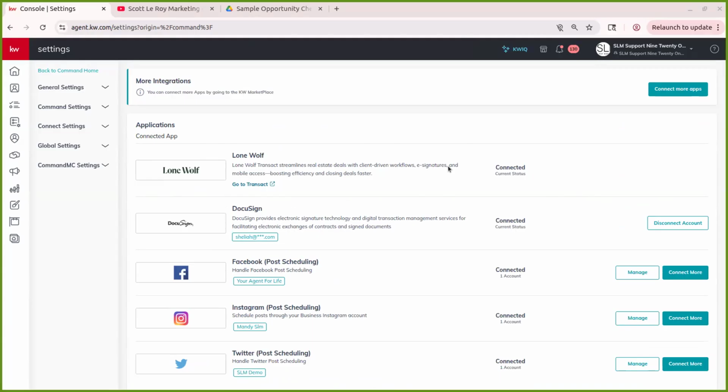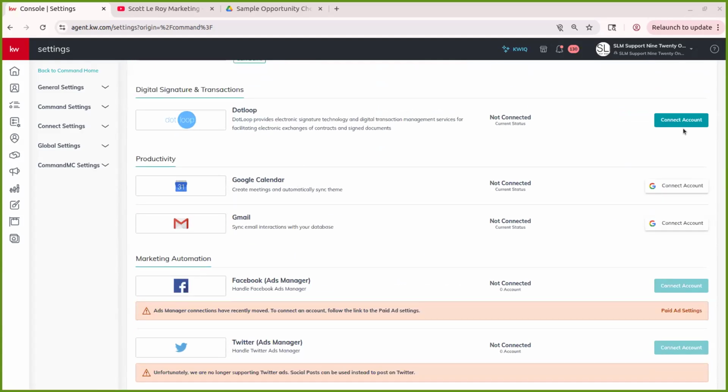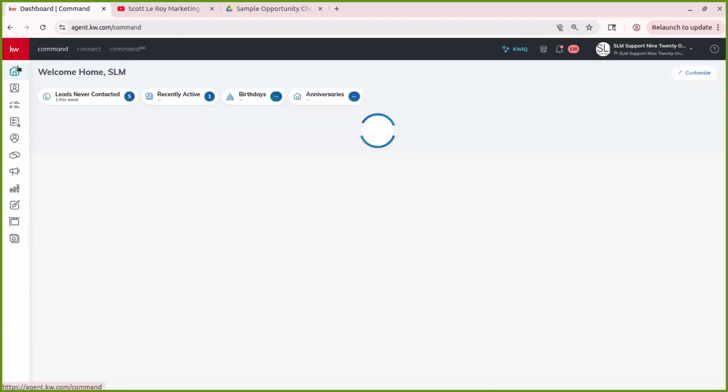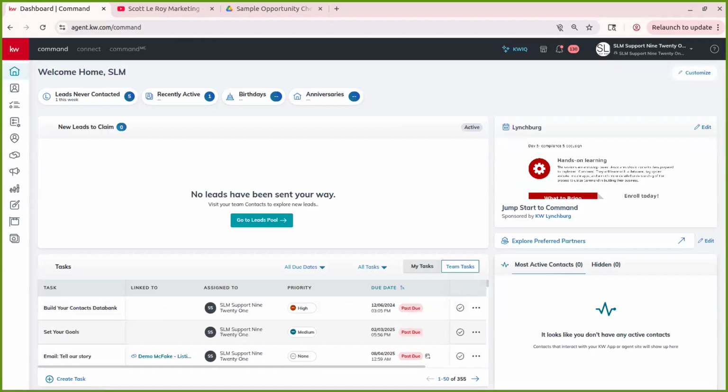So alrighty, now that we know that we have those connected, we'll walk you through how to connect your Lone Wolf as well. If it were not connected, we just scroll down and click connect account. It'll prompt you to sign in and you should be connected there. Alrighty, so now that we know that our signature platforms are connected, we're going to go back out to our Command home here. And then from here, we're going to go to our opportunities applet.